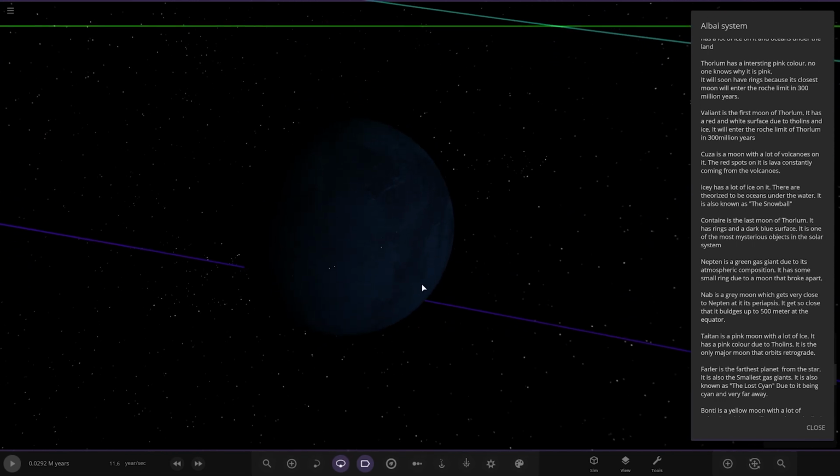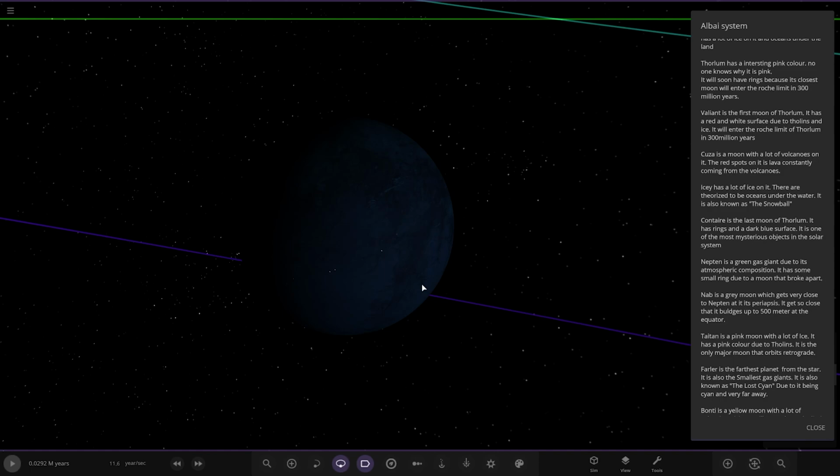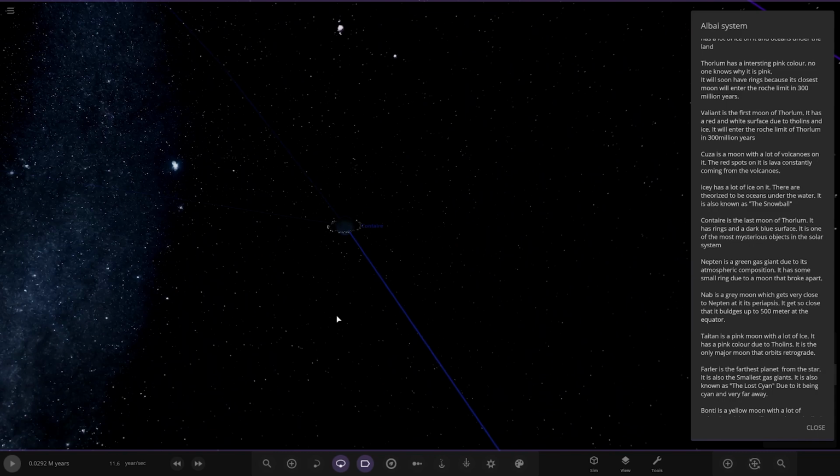Moon with a ring system. Last moon of Folium. It has rings and a dark blue surface. It is one of the most mysterious objects in the system. There you go.